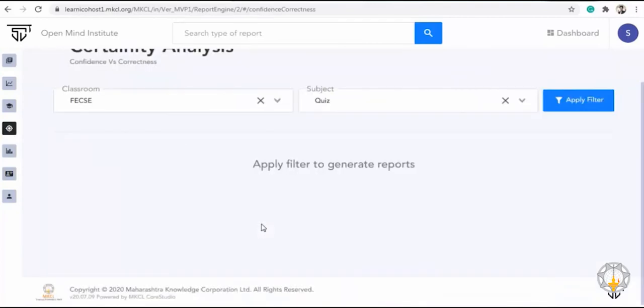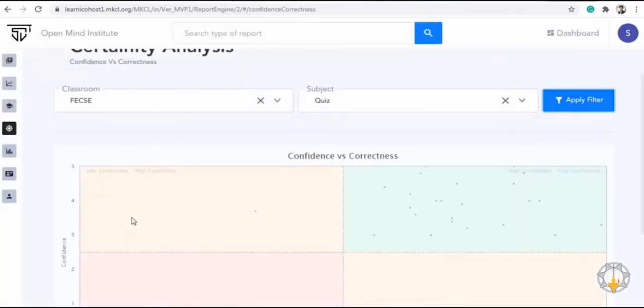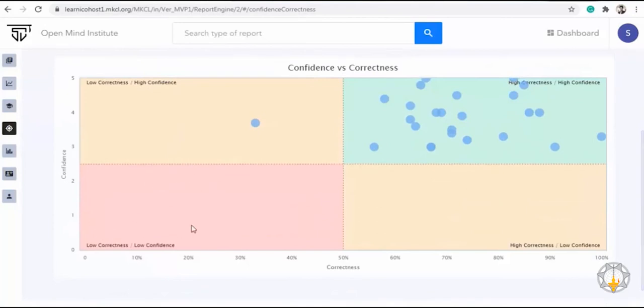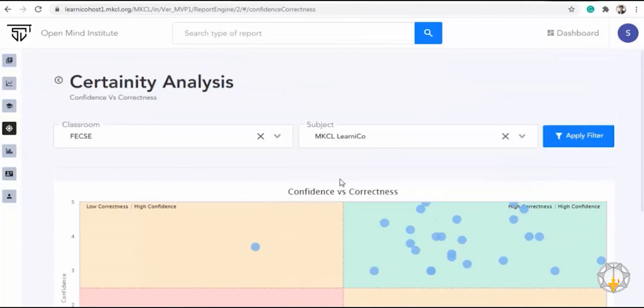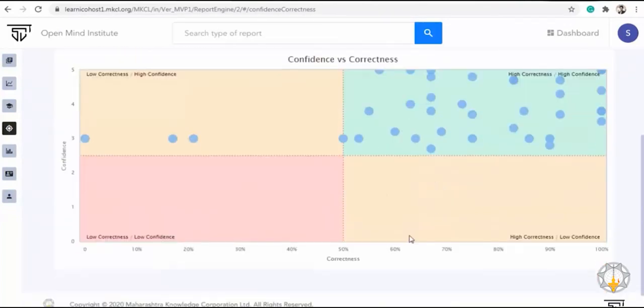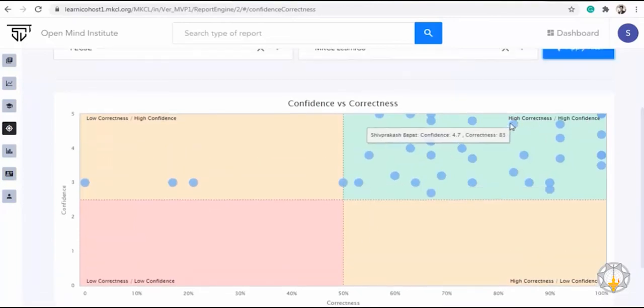Certainty analysis. Here you get the filter option to select classroom and subject to obtain the report. It is a graphical report based on the percentage of correctness of the answer given by the learner and the level of confidence they had while answering a particular question. Here, confidence is placed on the y-axis and the correctness is placed on the x-axis. The teacher can analyze the student's understanding of the topic. This report is generated for every class you conduct.